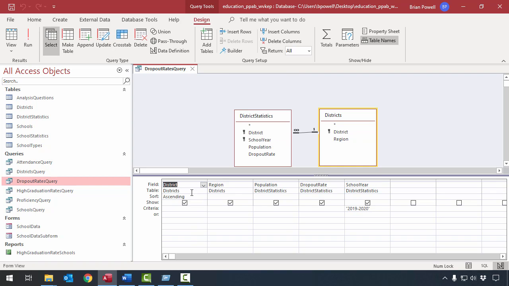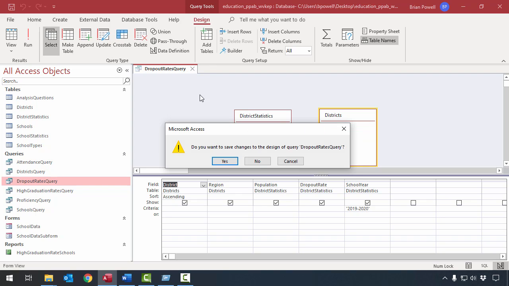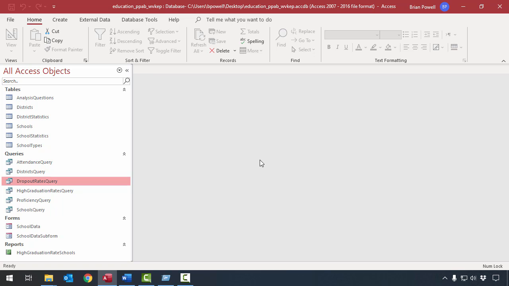We're sorting by the district name in ascending order, and then we're filtering by the school year so we can only see those 2019-2020 records. If I was to get rid of this filter here under criteria, it would show every school year. So we'd have a lot more than 55 records showing up. And I don't want to save changes here.